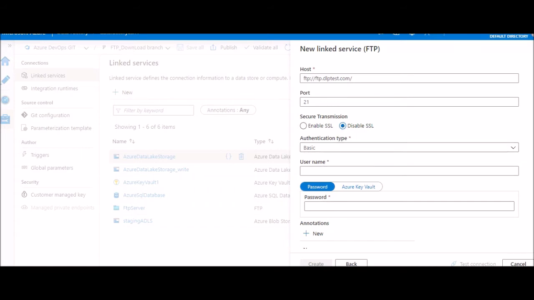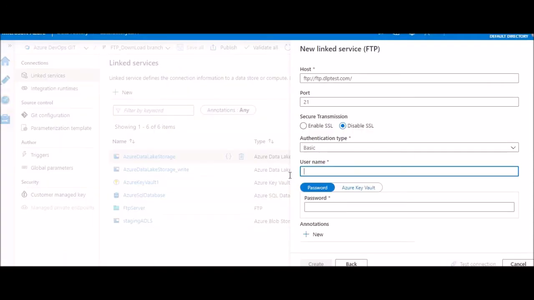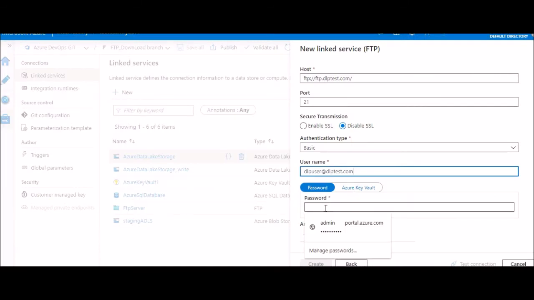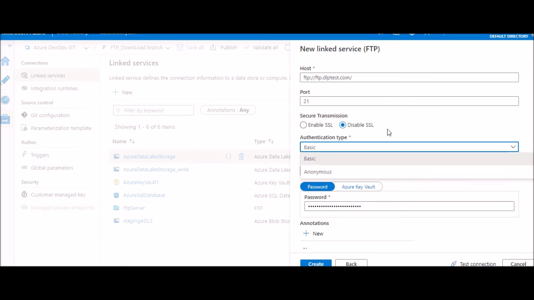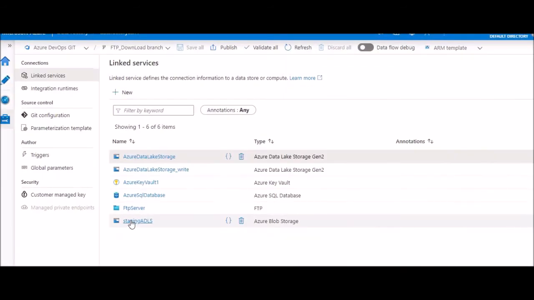So I'll keep the authentication mode as basic because you have a username and password. You just copy this username and password. It is also possible that your FTP location allows anonymous. If anonymous is supported, then you can select anonymous instead of basic. Here we have a username and password, so I'll select that. Click on test connection and it should succeed. You can create it. I have already created it, so I'm just cancelling it out and will be using this FTP server which is configured exactly the same way.